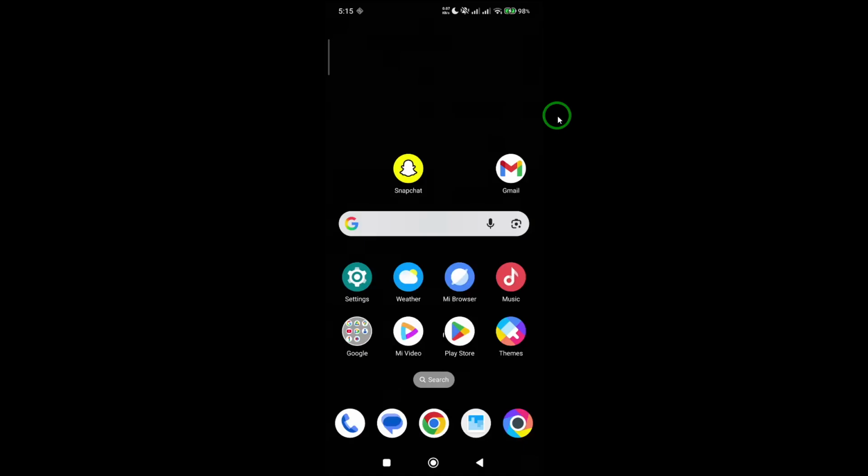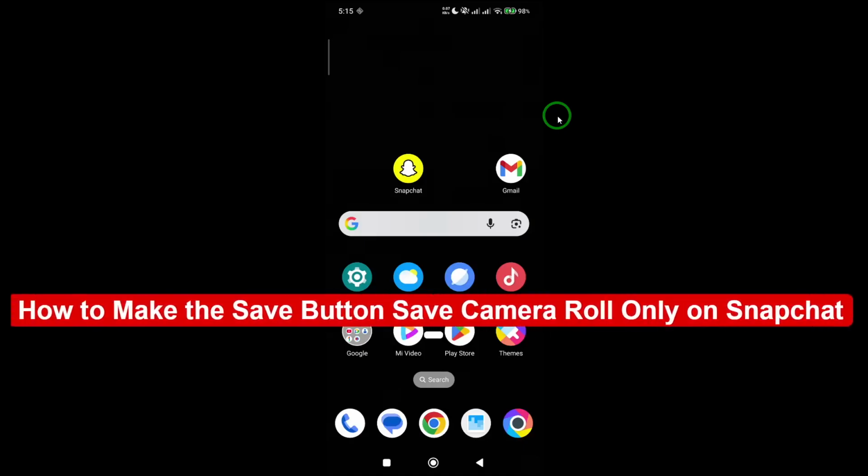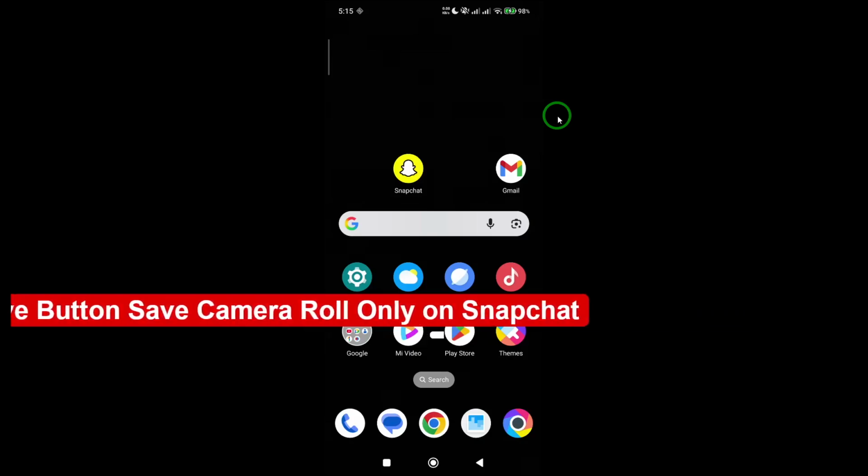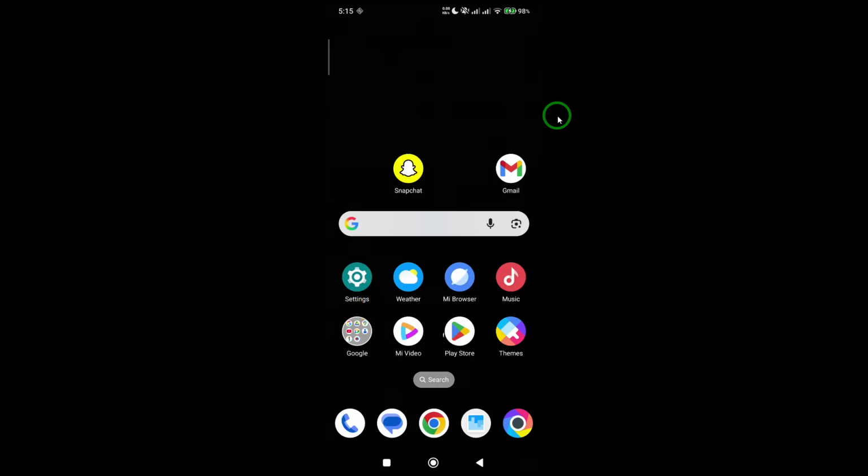Welcome. If you've ever saved a snap and noticed it going somewhere you didn't expect, you're not alone. Snapchat gives you a few different save options, and sometimes it defaults to saving in both Memories and your camera roll. But if you want things simpler and more private, you can change it so your snaps save directly to your camera roll only. Here's exactly how to do that.